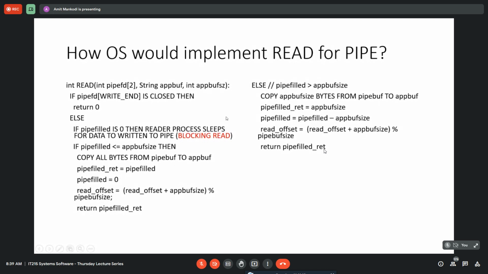So if you remember, whenever you issue a read call, you provide 3 pieces of information. One is the file descriptor, the second one is the buffer, the variable, the string variable, where the data has to be read by the application, and then the size of that buffer. Three pieces of information we use, right? So the same 3 are passed over here.